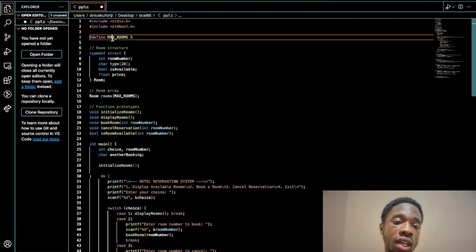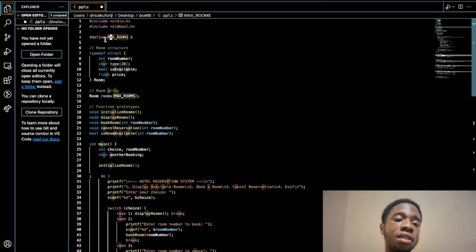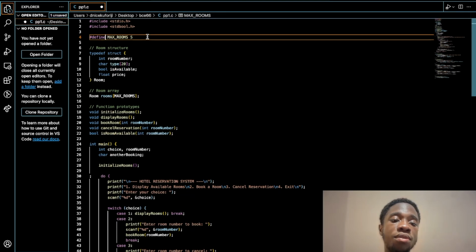Now, if we move on to the fourth line, we have #define MAX_ROOMS 5. So now #define is to create a constant named MAX_ROOMS, which sets the number of rooms to 5. And with this, it can later be edited to, let's say, 20 rooms, 30 rooms, 50 rooms, depending on the number of rooms a hotel can provide.